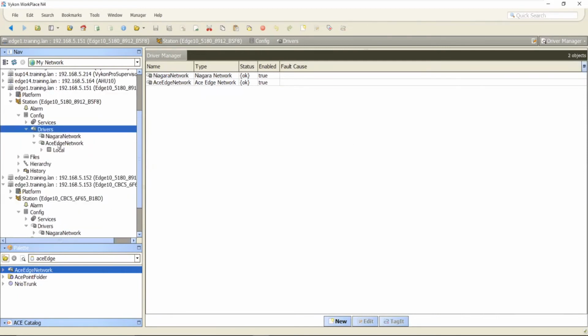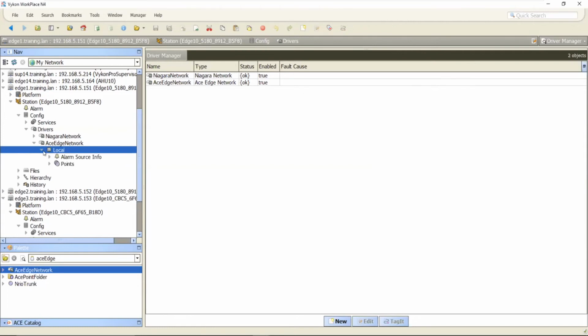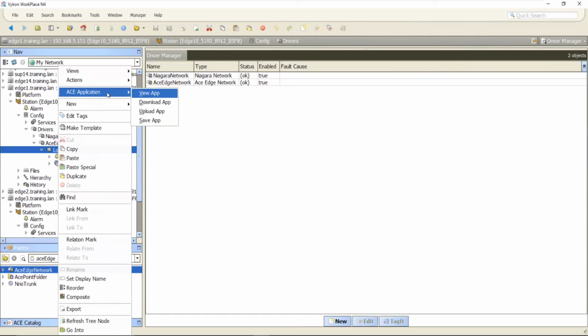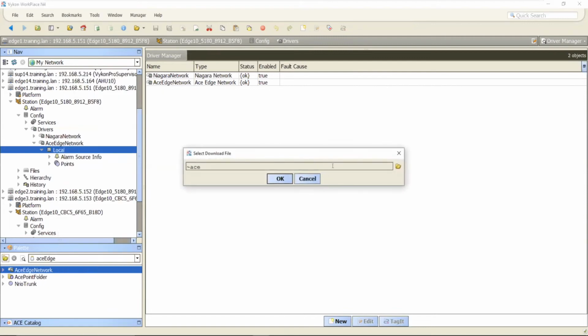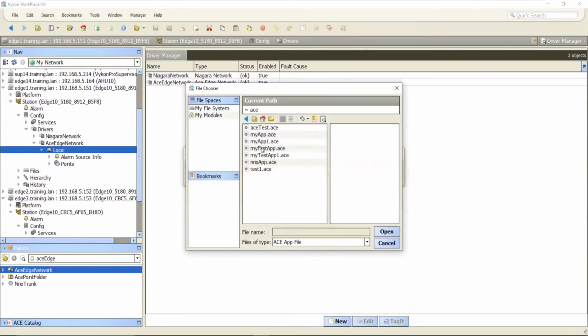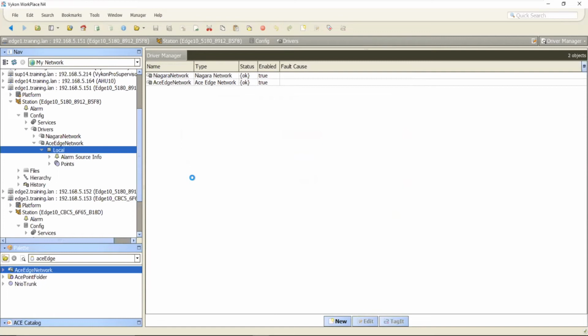Similar to the Edge IO network, there's a local device, and it has a points container under it. This is a little bit different though, because we want to load this ACE application onto the Edge controller. The way we do that is by right-clicking on the local device under the ACE network, and then there's an ACE application menu. I can view an app that's running in the controller, download an app to the controller, upload the app from the controller, or trigger the controller to save its app. So I'm going to download this app, and I'm going to pick my first app here, which is the one that I was showing you offline in the workbench just a moment ago. This will download those C++ files to the controller.